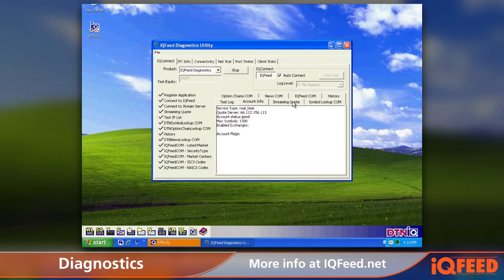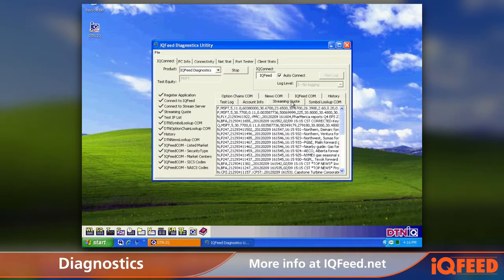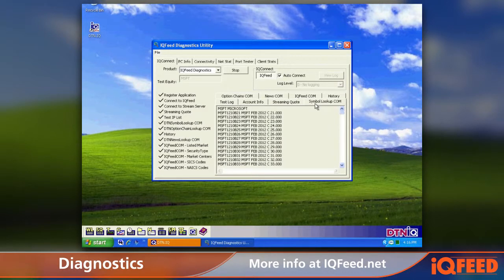The next tab is the streaming quote tab. This will actually show raw quote data coming through, and as you can see, since the markets are pretty much closed for right now, we're not seeing a whole lot of data, but we are getting news coming through. Symbol lookup COM will actually show any symbols that are relating to that particular symbol that you entered into the test equity field.